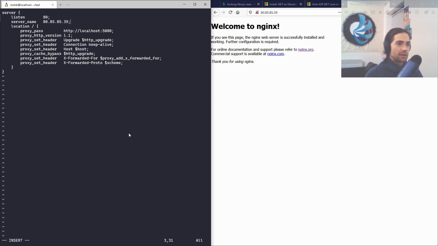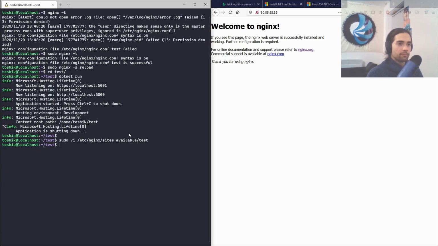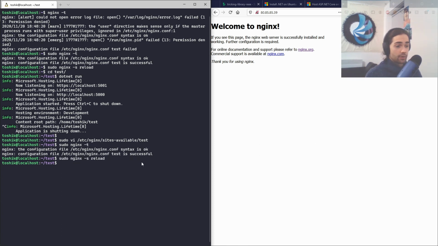We will put the semicolon on the end, escape to exit insert mode, colon, write quit. Again, nothing's going to change, because you always test the configuration first and then go ahead and reload it once it's successful. Okay, so once we've done that, let's go ahead and run our application again.